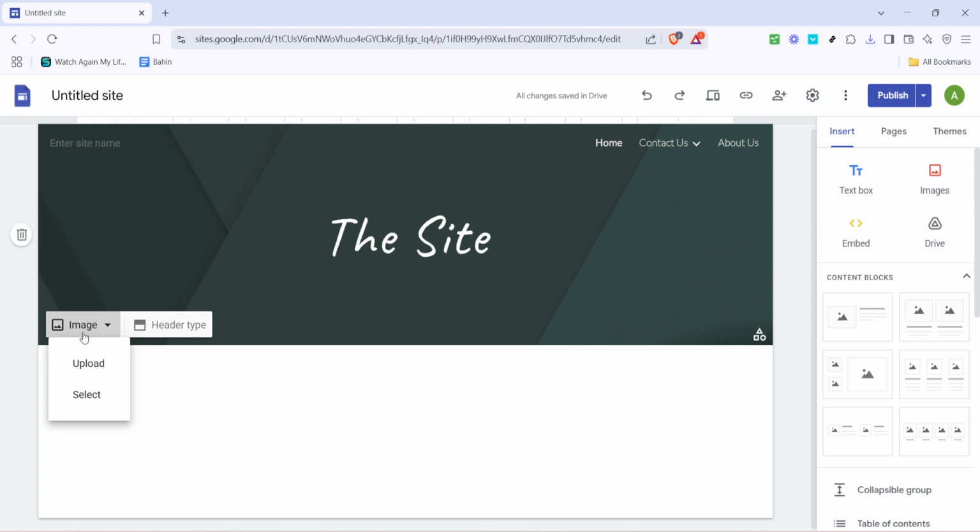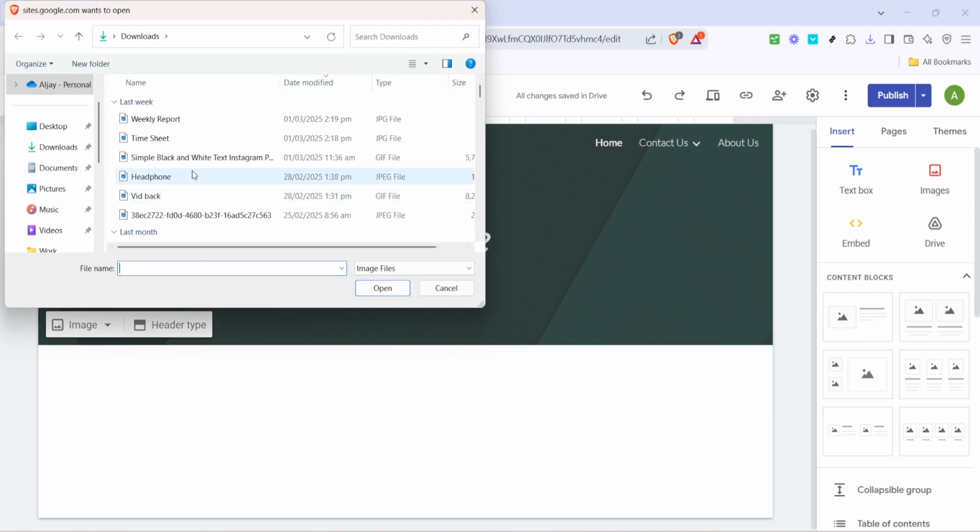If at this stage you don't see the button you're looking for, try expanding the window or double checking if you're in the right section, as sometimes tools may be hidden in tighter window views. Once you've clicked image, the next step is to upload your chosen picture. Click on upload from the options presented.